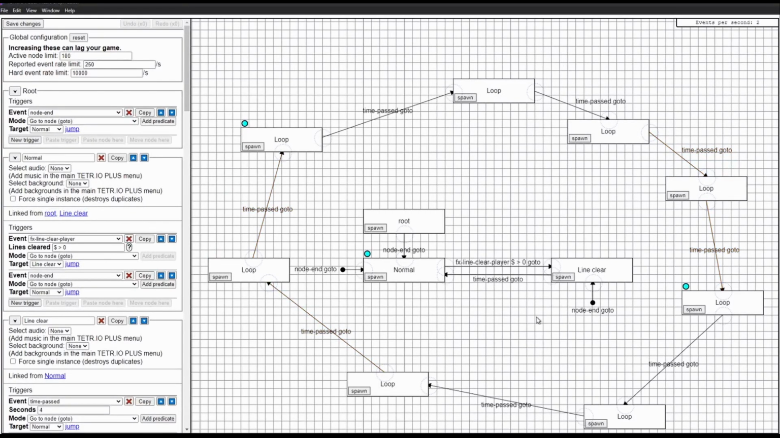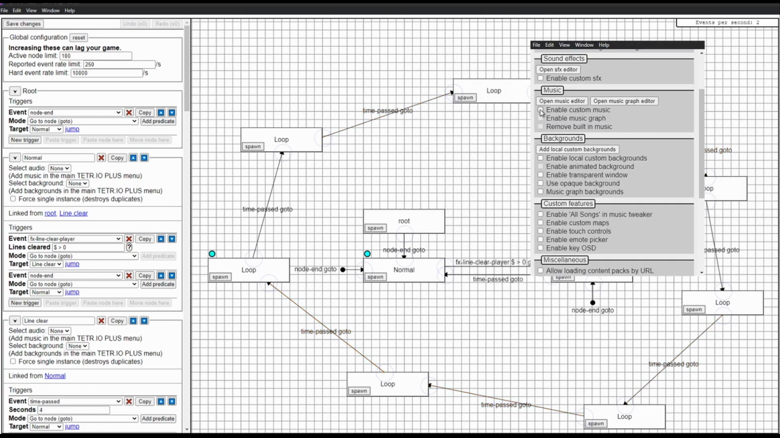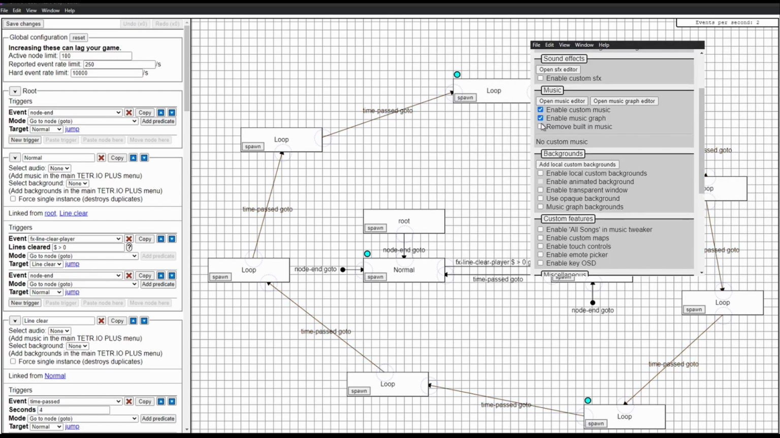The music graph is a tool for creating dynamic audio and background experiences in Tetrio. It requires a bit of setup, so before we get started we have to actually enable the music graph. Open your main Tetrio Plus window and enable the Custom Music, Music Graph, and optionally the Remove Built-in Music option.